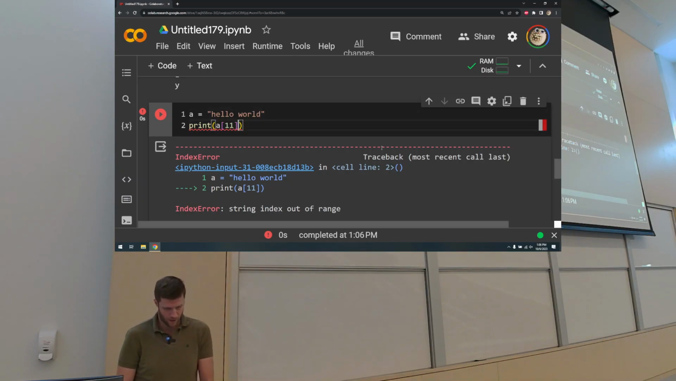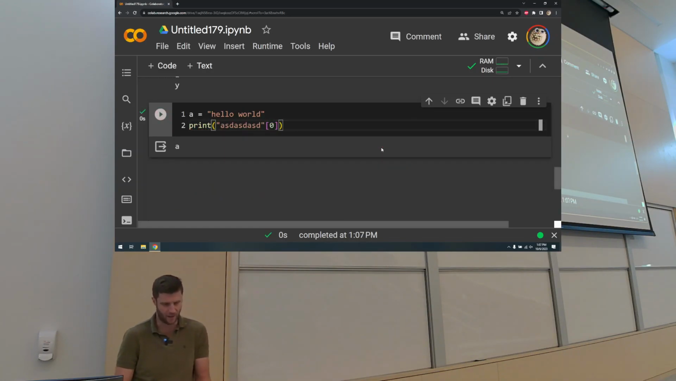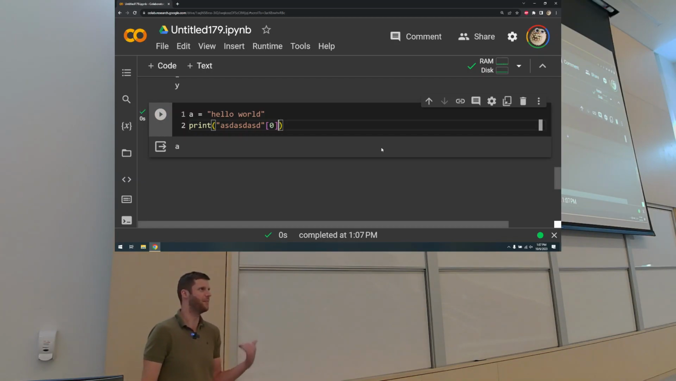Also, just to be clear, I can index a literal string. There's really not a lot of utility in that, but I could, just to make sure you're aware of it.